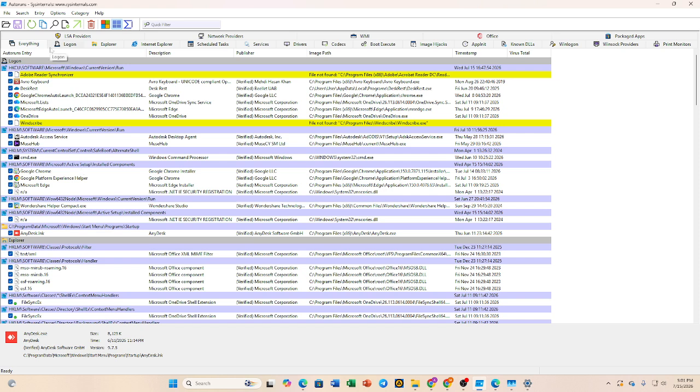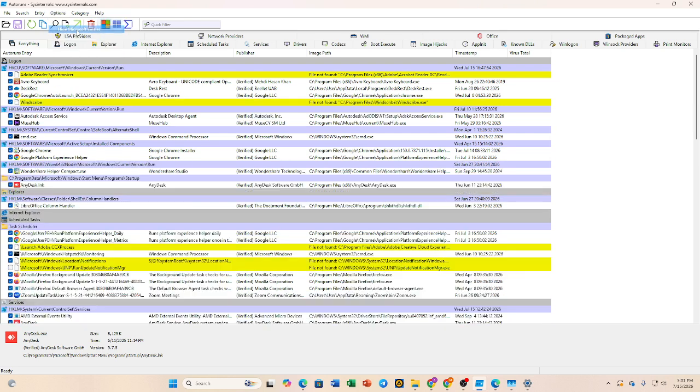If the list is still incomplete, open the Options menu and check whether Hide Microsoft Entries or Hide Windows Entries is enabled. These options intentionally hide certain startup items, so disabling them will display the full list again.